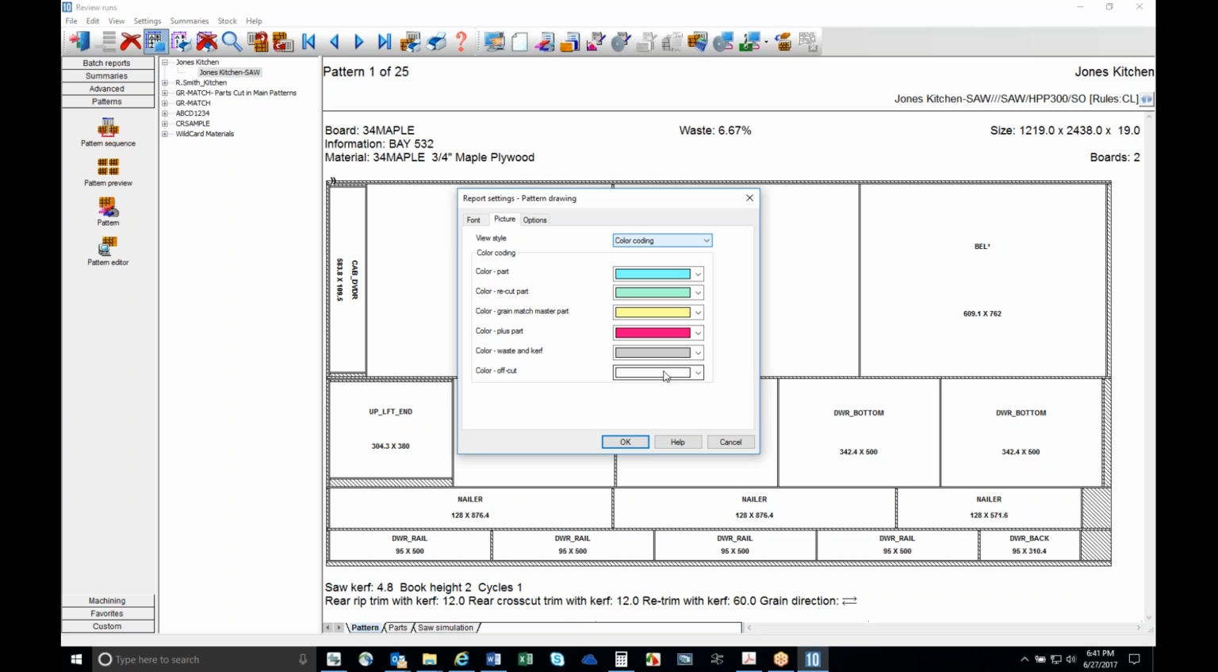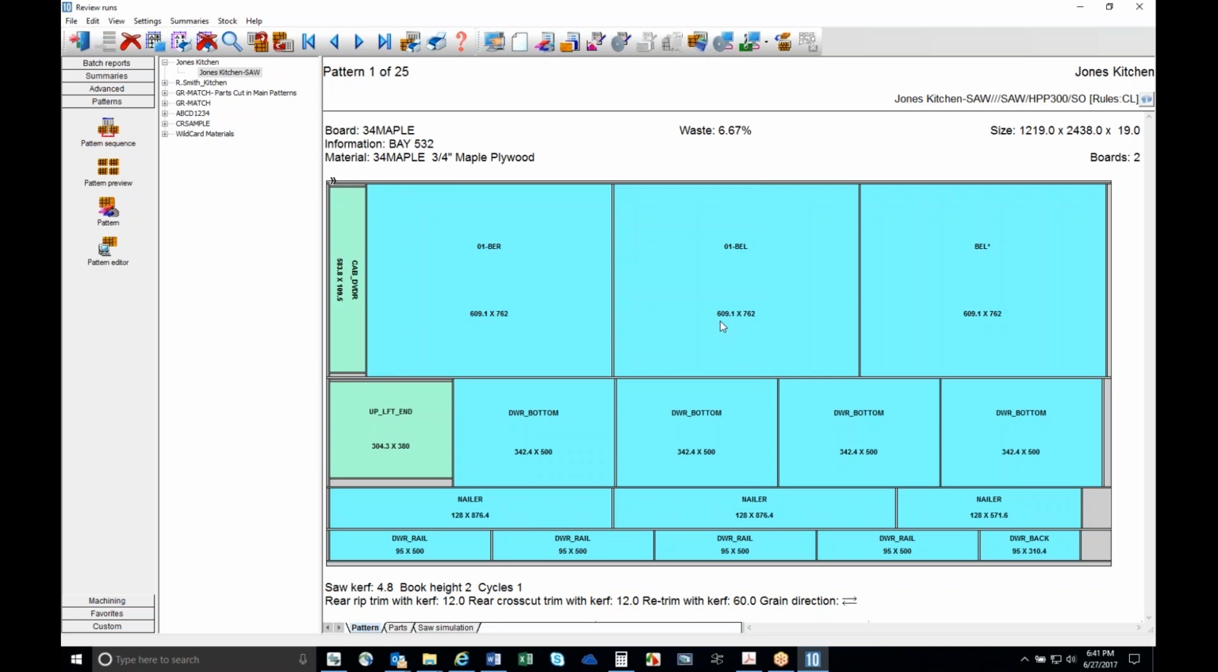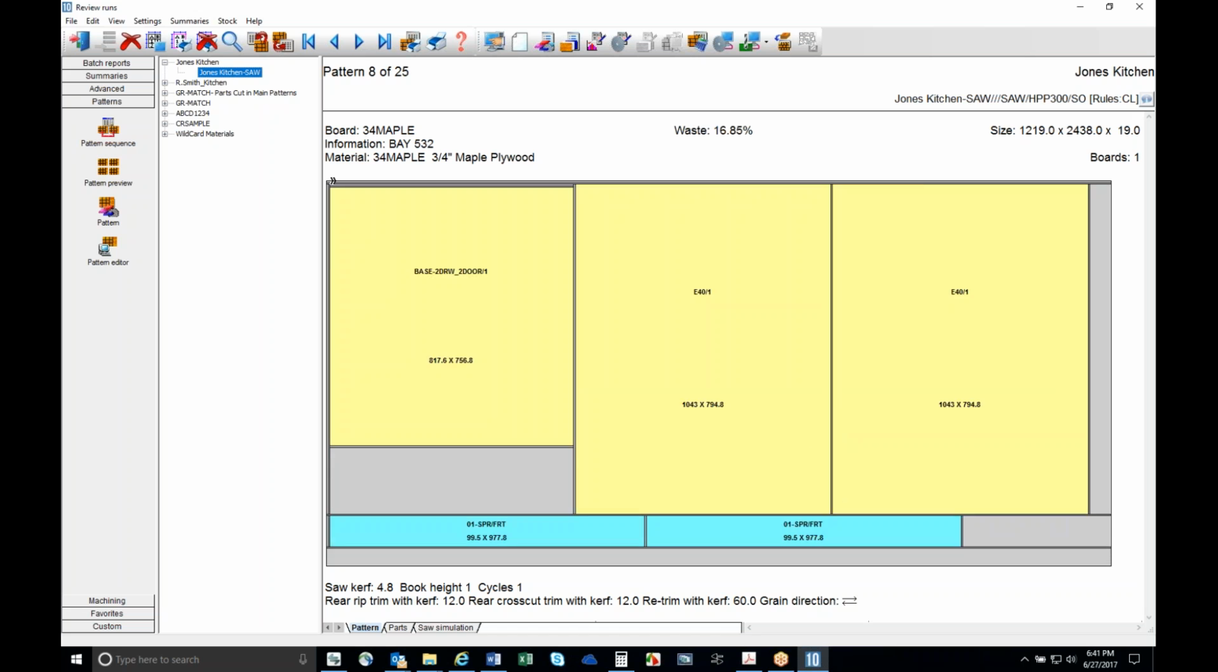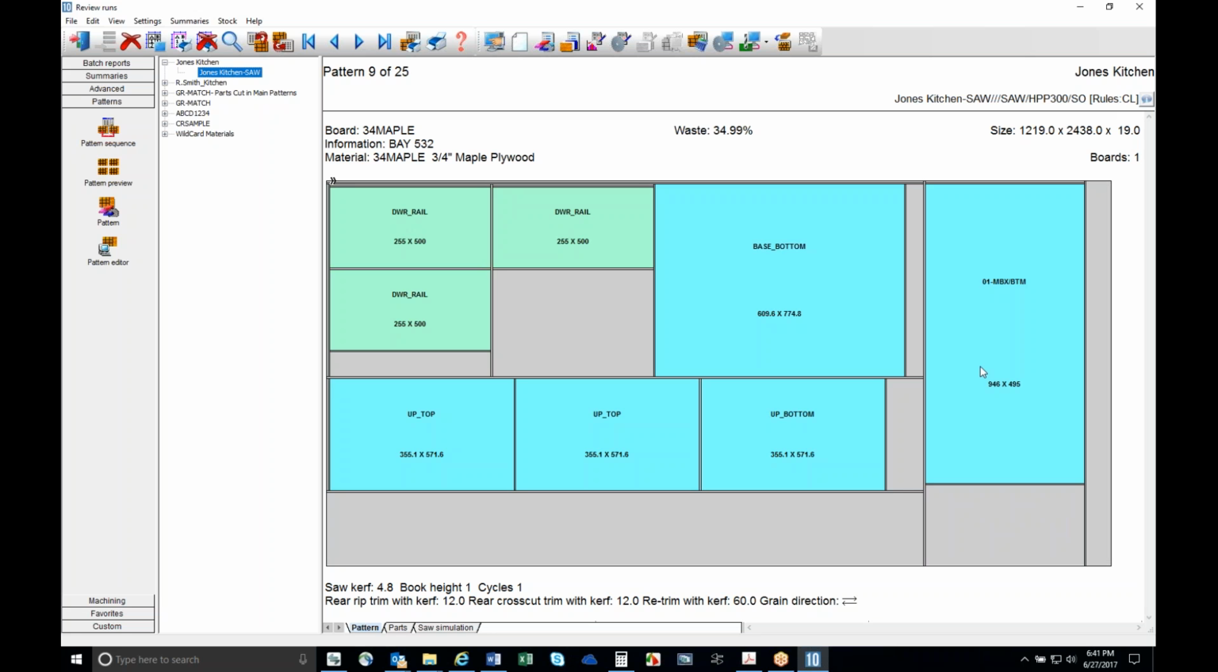And I like to make my offcut white. It just cues me in on something when I see an offcut piece that's white. Now, one of the powerful features of CutRite that you might want to showcase for your customers would be to go in and edit one of the patterns. And this is quite easy to do: find something with a little bit of waste in it.